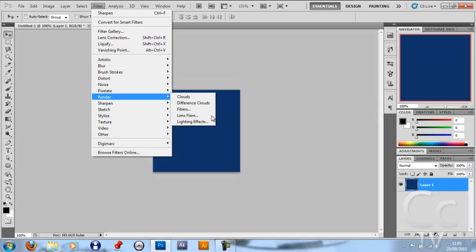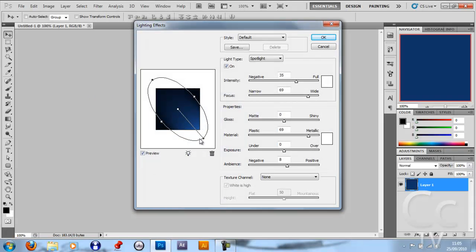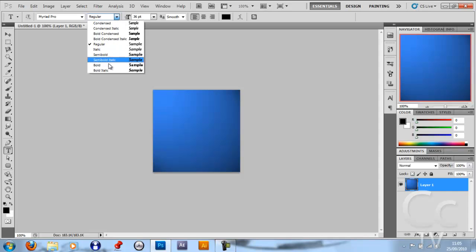Then you want to go Filter, Render, Lighting Effects, and put the light somewhere around here. Yeah, that'll do. Make it a little bit wider, a lot wider actually. Yeah, that looks fine. You then want to get your text tool, and you can use whatever font you want, but if you want to make it look like an Adobe logo, use Myriad Pro. You might want to use bold if you like.